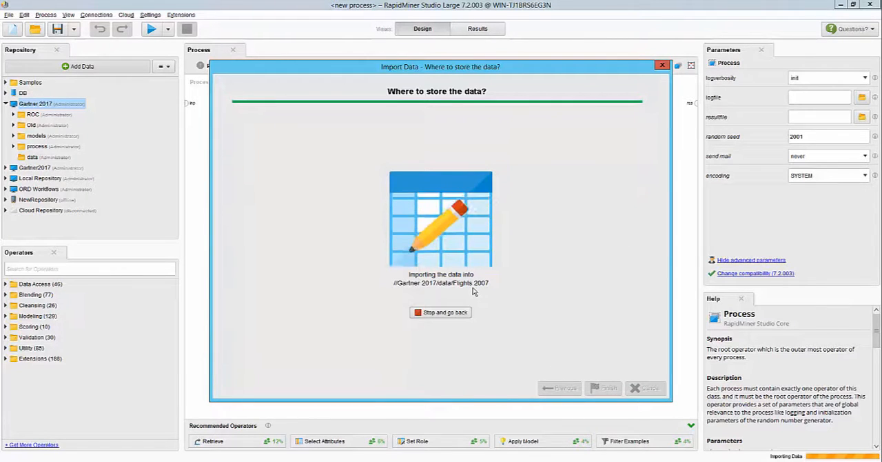At this point, RapidMiner goes ahead, pulls the data, and it's importing it into its own repository. We'll eventually repeat the same workflow for the 2008 flight data.